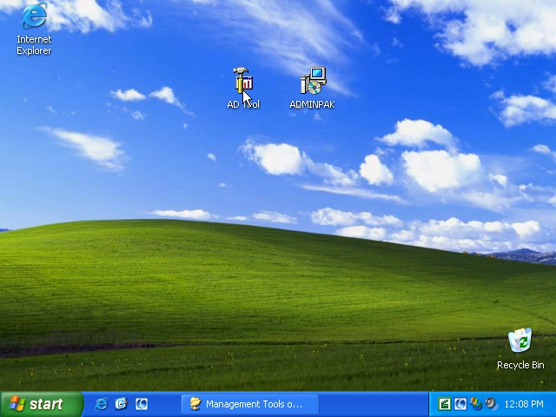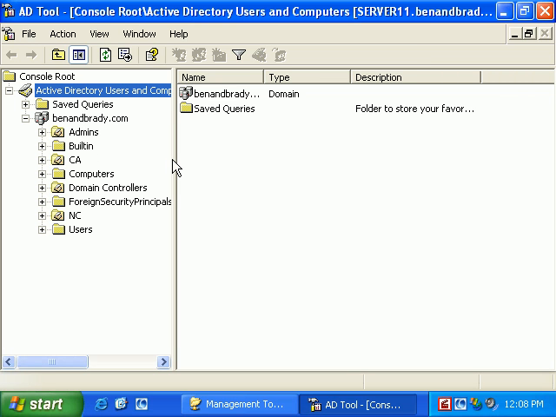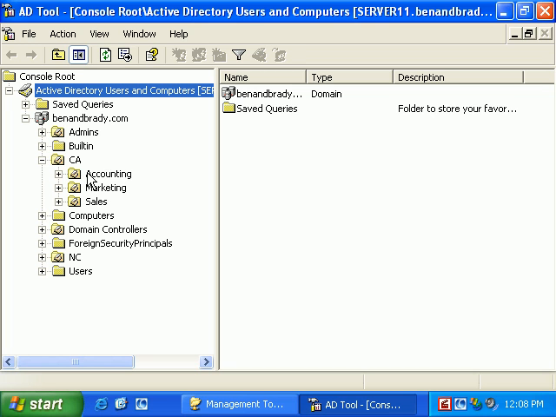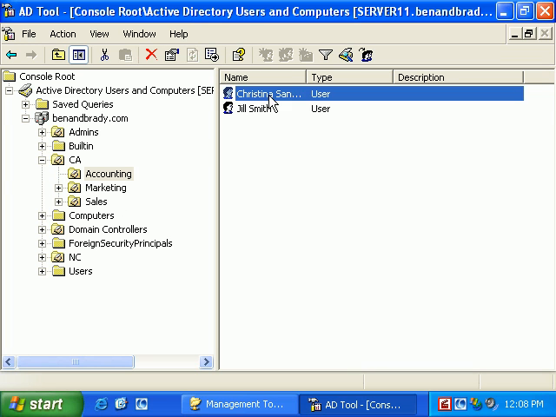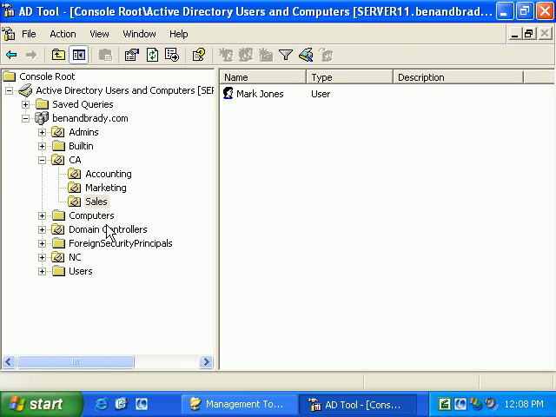So Peter Ramirez can double-click this Active Directory tool now, and this should open up the Active Directory for benandbrady.com. Okay, he is able to access this, and now if we look through here, Peter Ramirez can open up California. He sees Christina Sanchez. He can read all the information in here. There's no problem with that. Other users can also read this information to a limited degree.